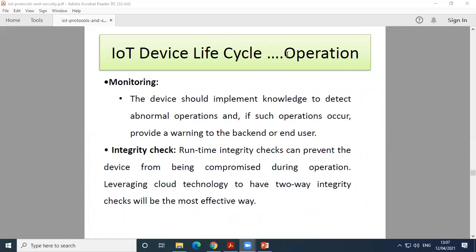Then we have to monitor. That monitoring stage is there. That means we have to monitor the operations: what normal or abnormal operations are being performed by this device? So when abnormal operations occur, we have to provide a warning to the backend or the end users. That means we have to detect abnormal operations from this device. Then integrity check. Integrity check means we have to check the runtime integrity. Integrity checks can prevent the device from being compromised during the operation.